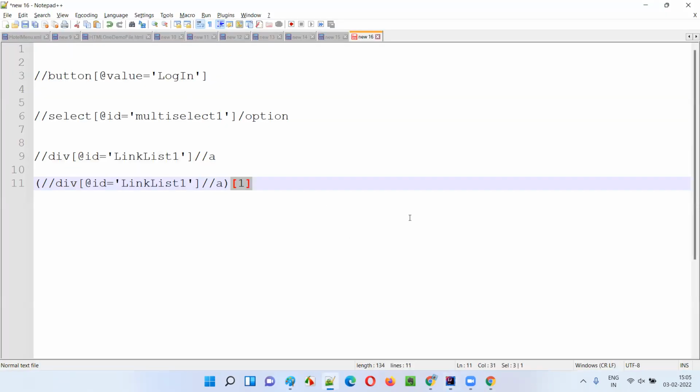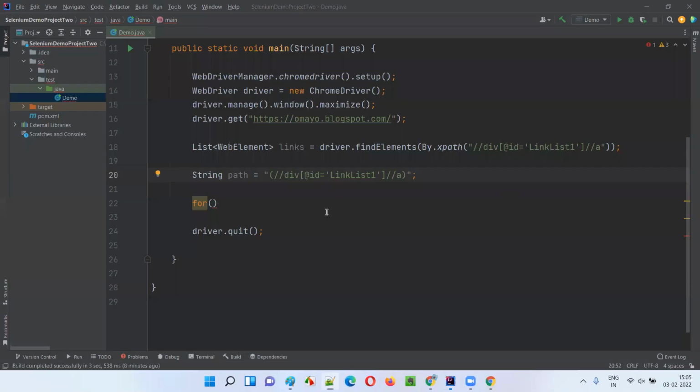So here 1 to 5, right? First element means 1, fifth link means 5. That's why here I'll say for int i is equal to 1, first element. Don't say index, but i is equal to 1, guys, because if you want to locate the first element with this XPath expression, you have to add square bracket 1 here. Okay, i less than or equal to 5. Here I am hard coding this 5, guys.